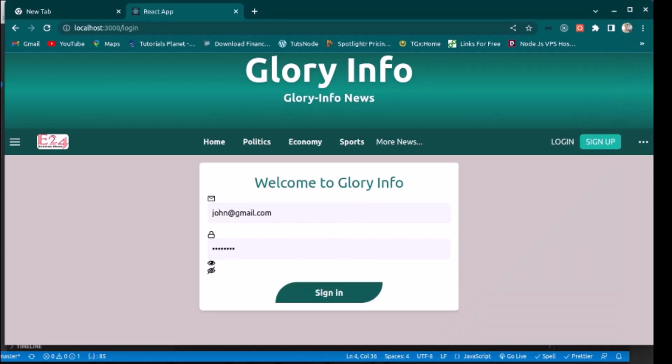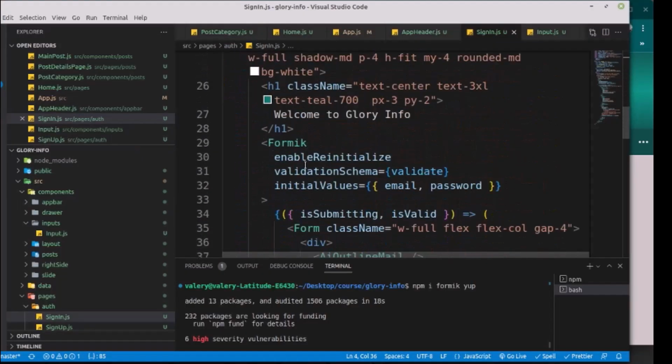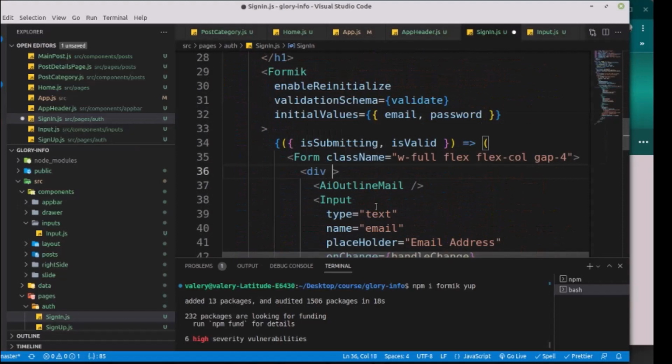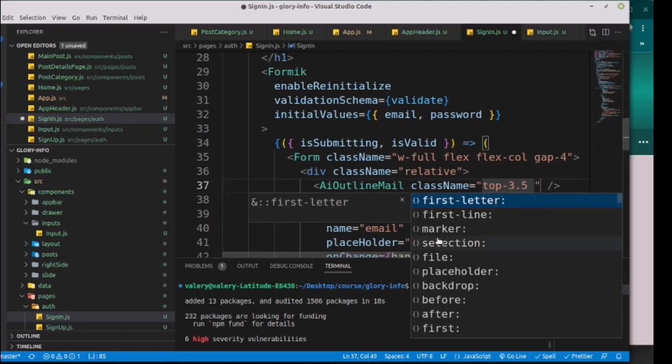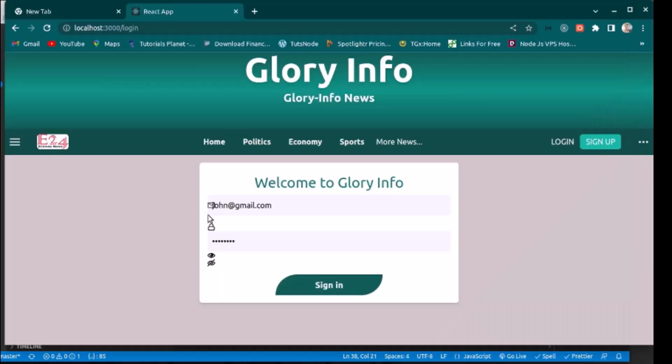icons that we need to place at the appropriate place. First of all, this div, the class, should be relative, and this one, a class, we can say className. Okay, first thing we need to do is say top 3 or 3.5, and most especially it should be absolute. If not, it will not work. Okay, it is here now.